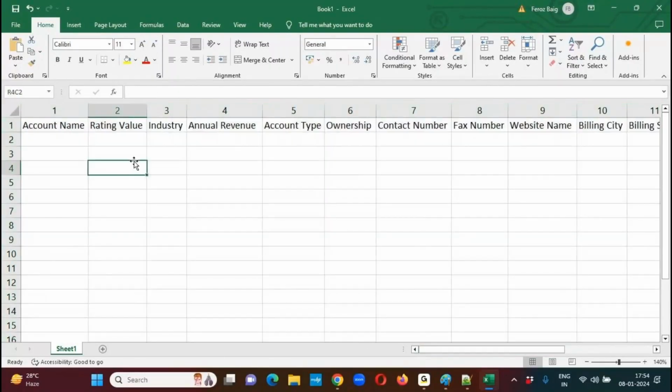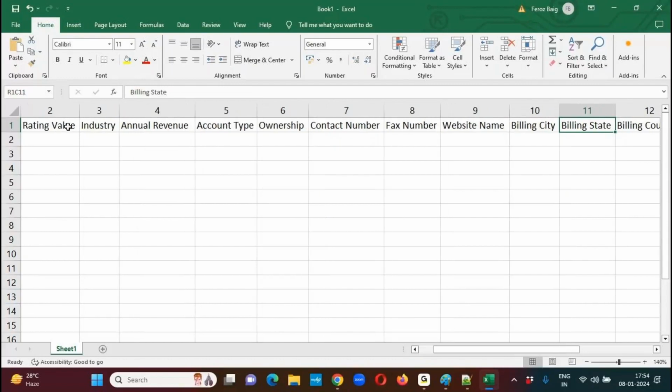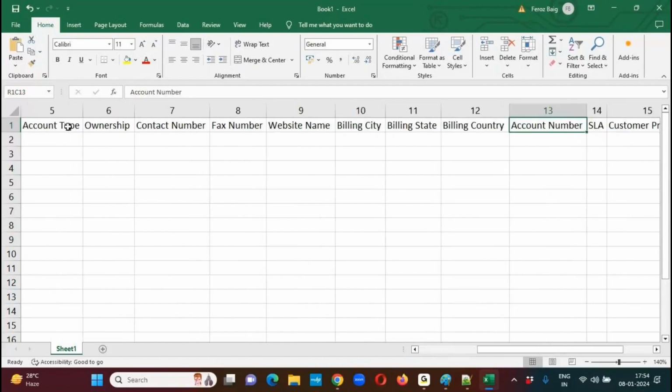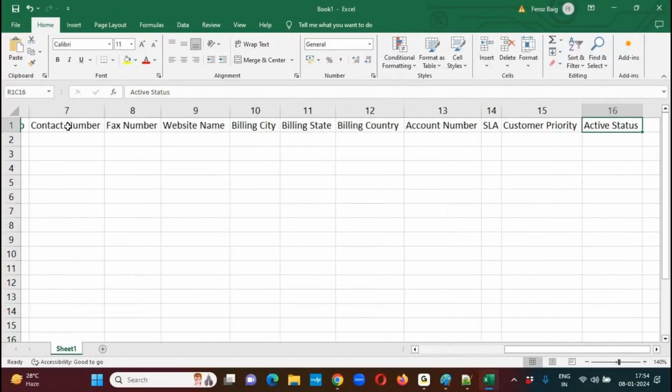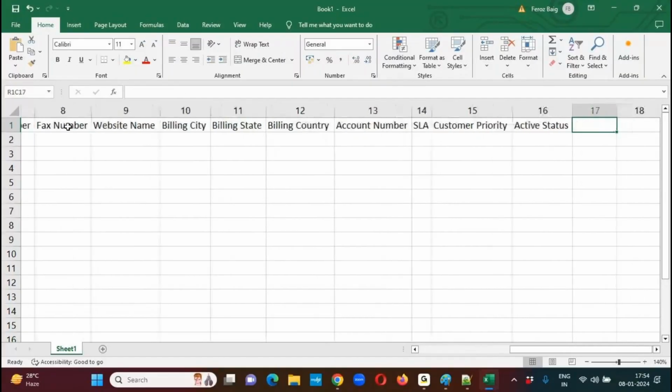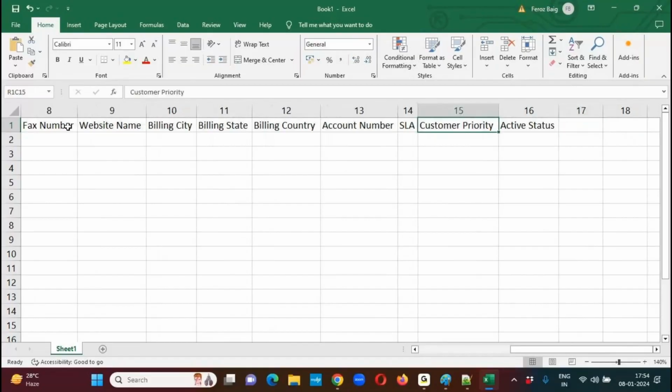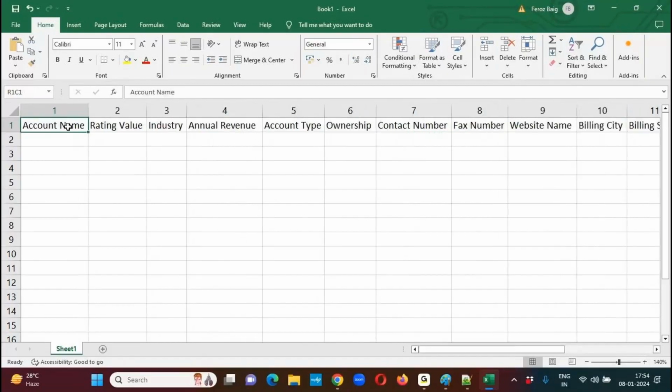These are all of the columns: account name column, rating column, industry, annual revenue, type, ownership, phone number, fax, website, billing city, state, country, account number, SLA, priority, active status. I want to place 10 records inside this Excel sheet. Okay, I would like to place 10 records.